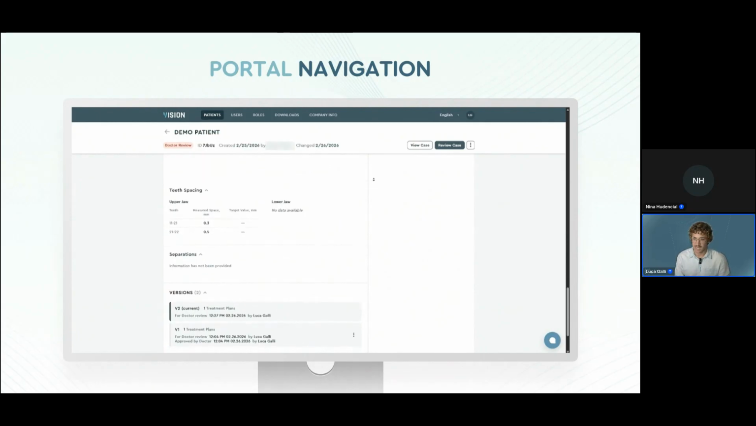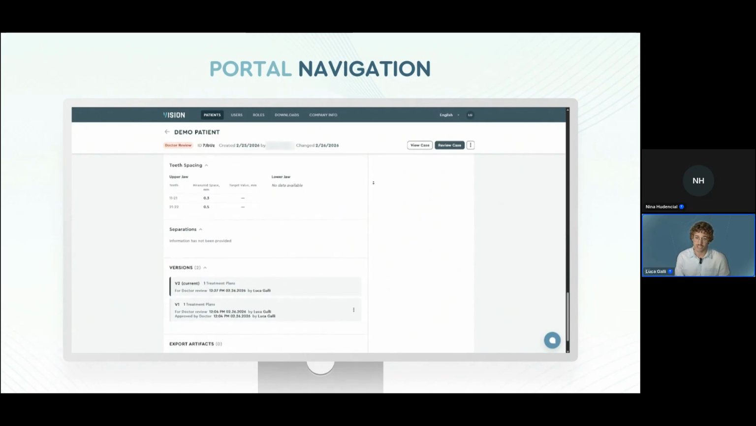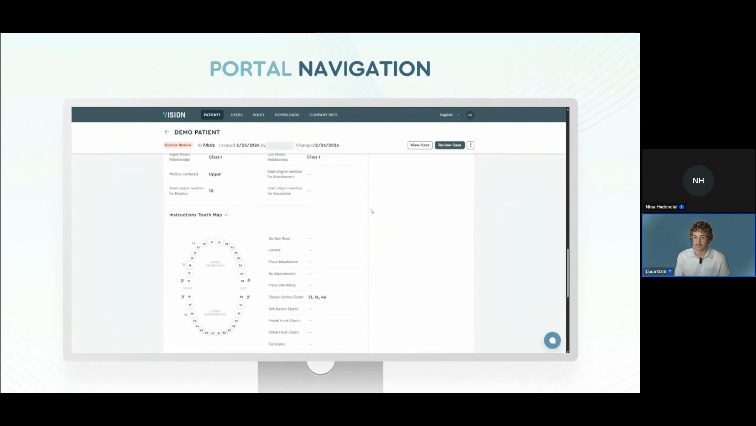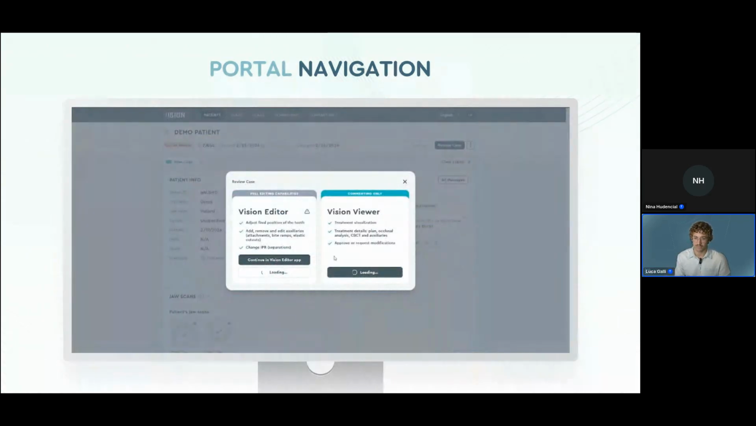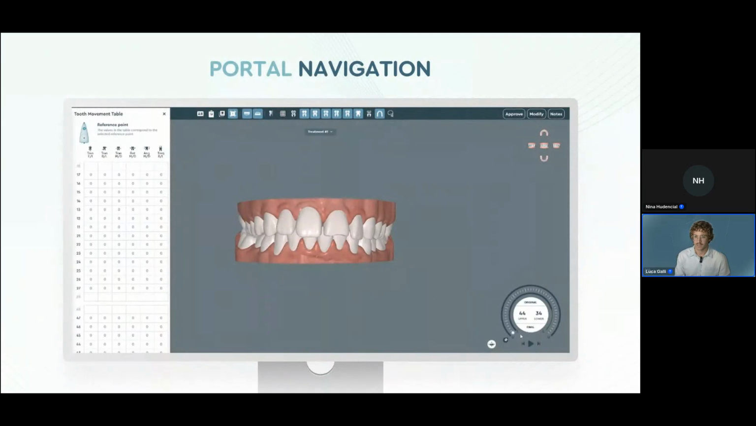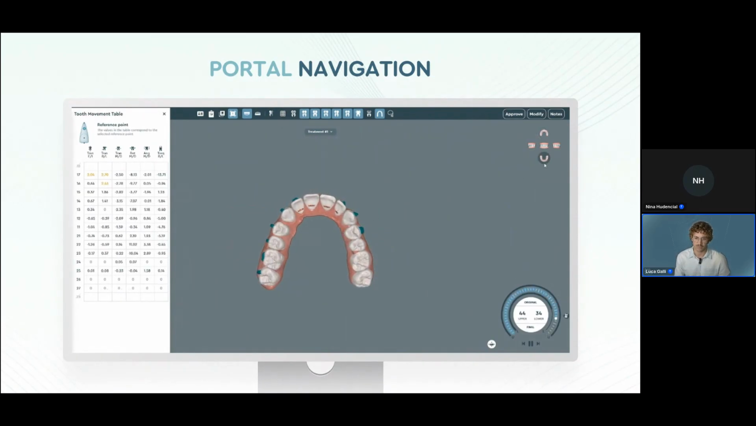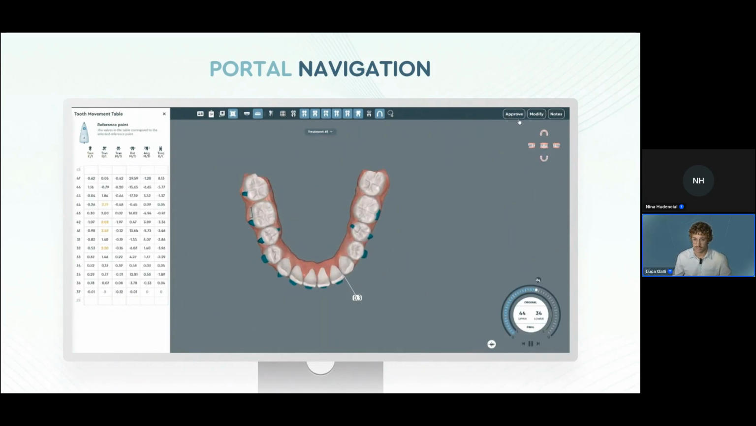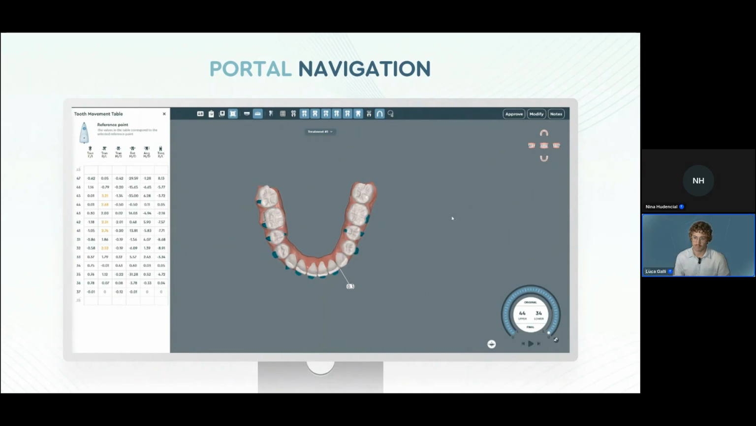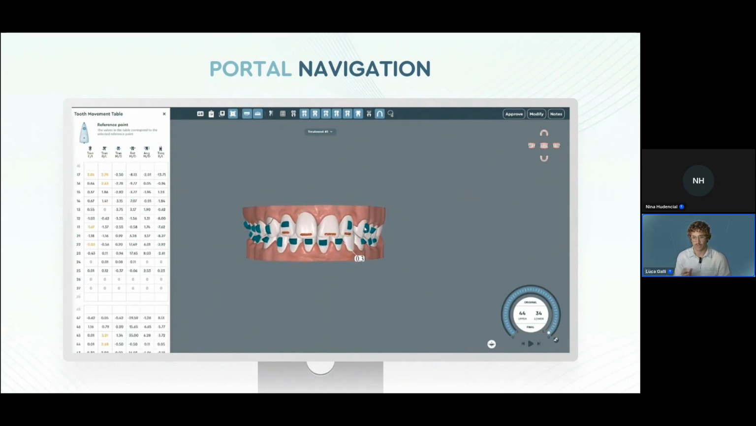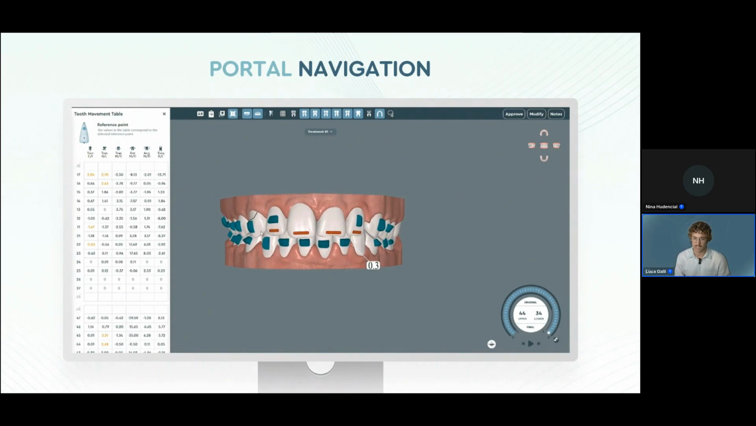Once the setup is ready, I can review the version history and either jump straight into edit mode to fine-tune the final alignment myself, or open it in Vision Viewer for a cleaner and polished presentation. So here you can see the Vision Viewer, where you get a rendered view of the entire treatment plan, including the movement table and several review features. From here, you can approve the plan as it is or request modifications if needed.